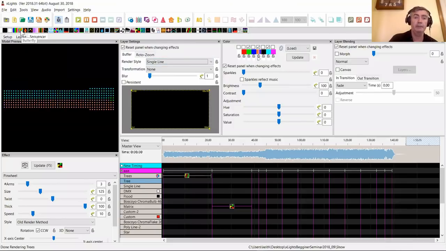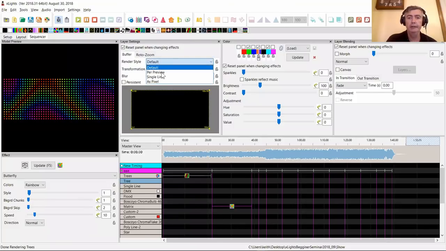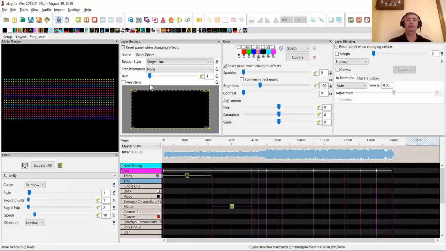So if you were to come up and drop a butterfly on here, that's a normal butterfly. If you make it a single line, you get an interesting set of colors flowing across. And the reason for that is it's taken all the pixels, and instead of having a grid that is the size of the matrix, it's stretched that matrix out to be a long single line of pixels going all the way across, and it's then dropped the effect on it as if that's what it was. So that's like dropping a really long single line, and so the butterfly looks quite different in that circumstance.